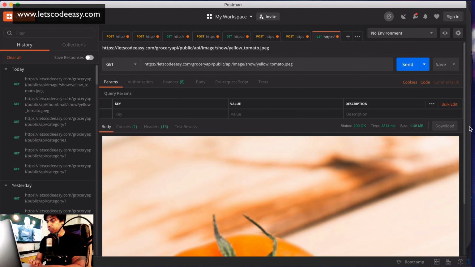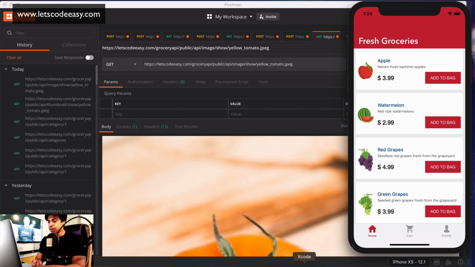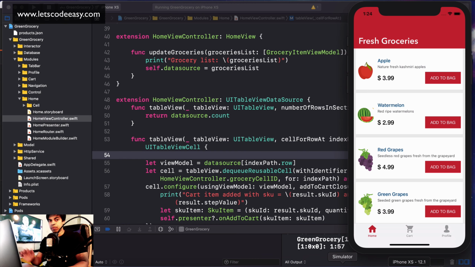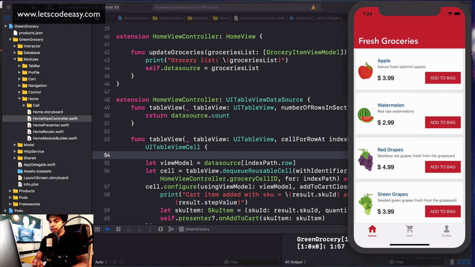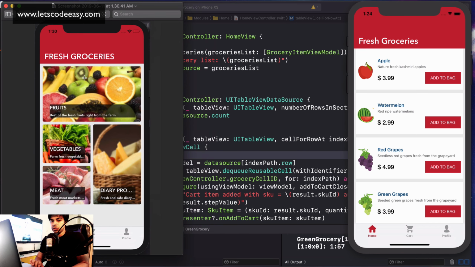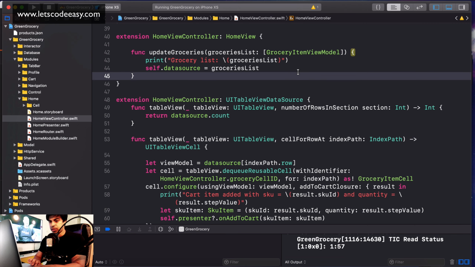So this is my service side, and this is the existing app, how it looks right now. It is a listing of all these things which we are going to remove, and the end product is going to look something like this, where I have the grocery sections like fruits, vegetables, meat, and dairy products. So this is what the end result is going to be. So let's get with the implementation.